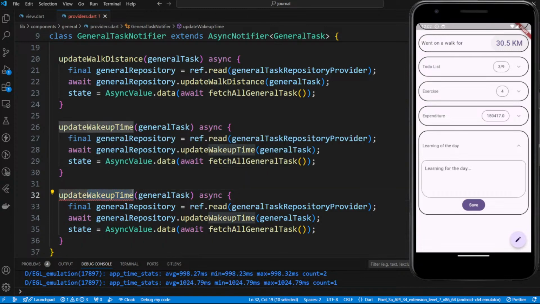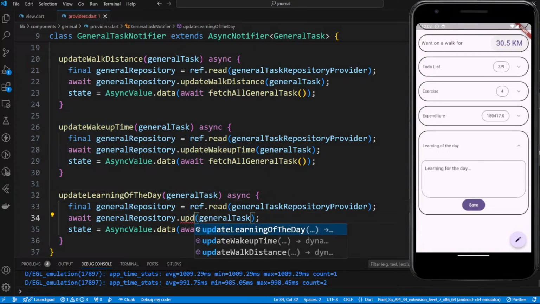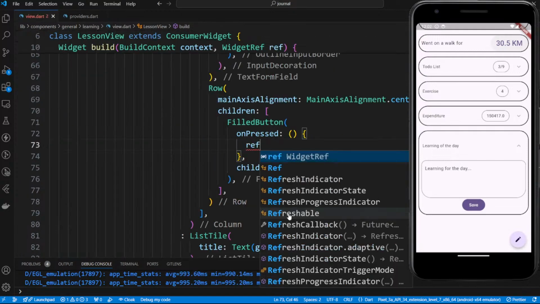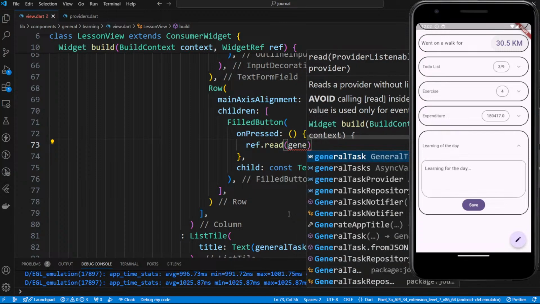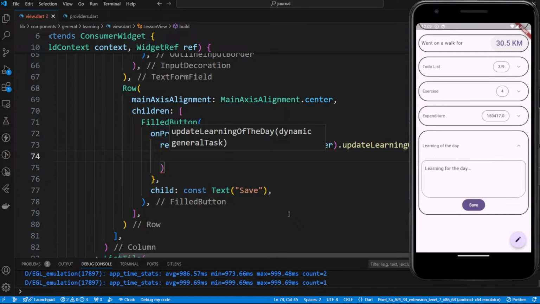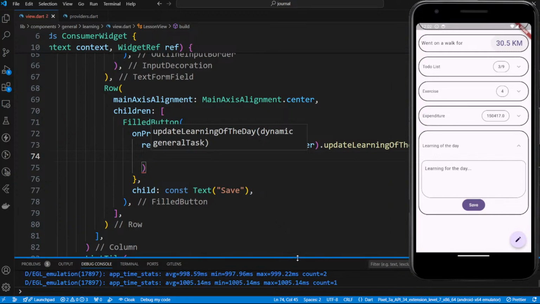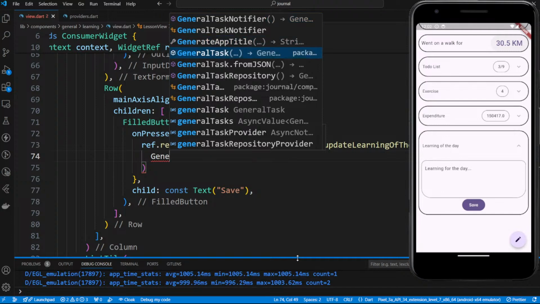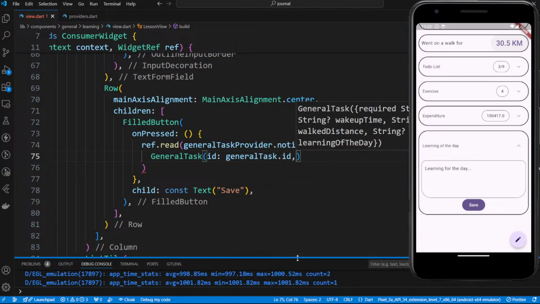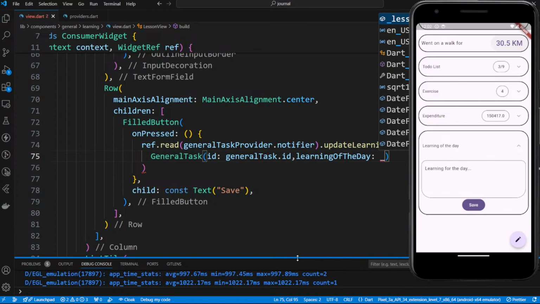Update learning of the day. Get the general task, you update it, and you update the learning of the day for the general task and fetch it once again. Then in Flutter, general task provider dot notifier dot update learning of the day. Put the general task here. Put the ID as general task dot ID, and learning of the day to be learning of the day.